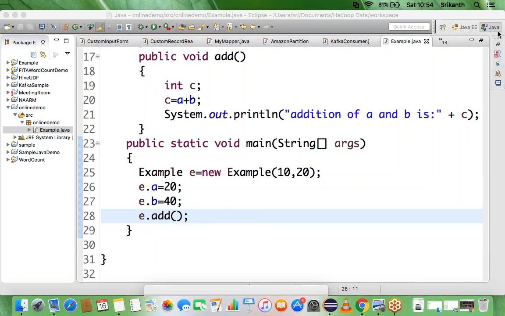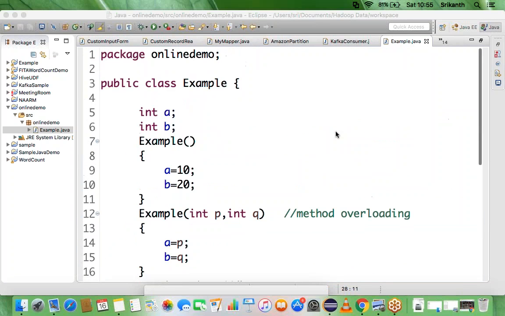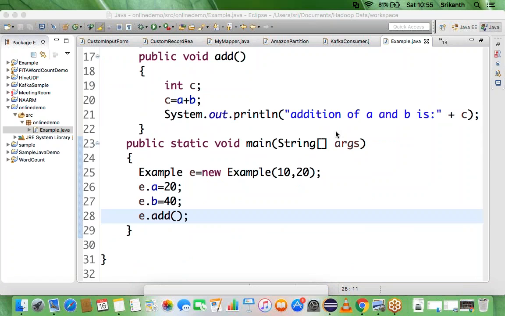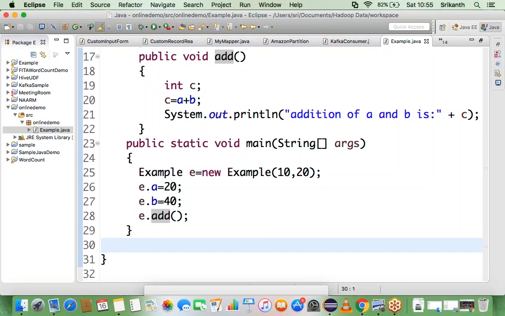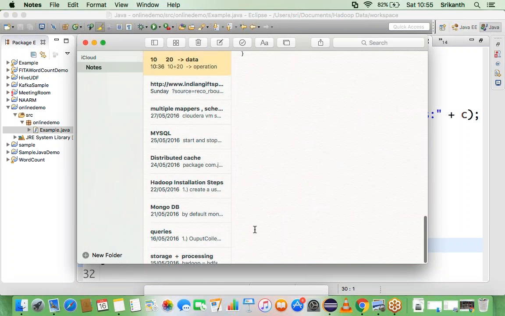Method overloading. That's it. Method overloading means the same method name with multiple methods, but the arguments and the type of arguments are different. And using method overloading concepts only, we have something called polymorphism. I'll tell you that slowly. Now let's get into a topic called access specifiers.